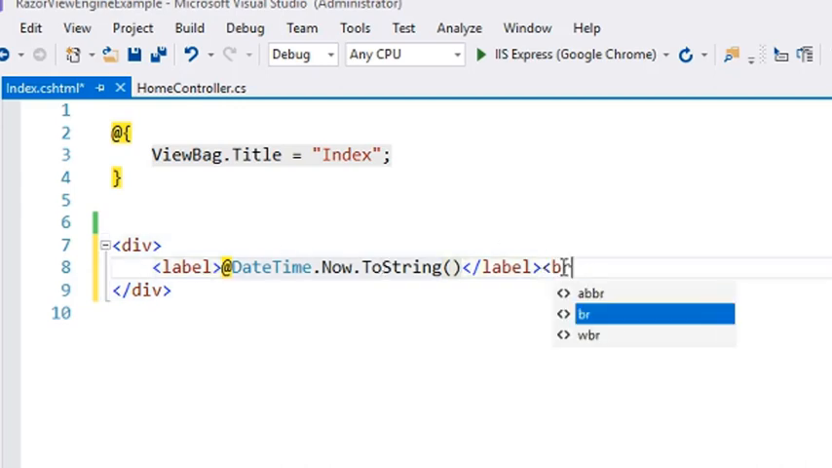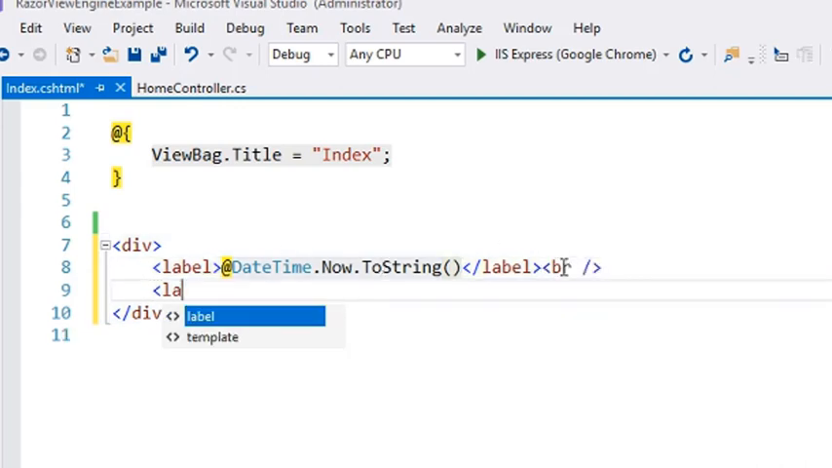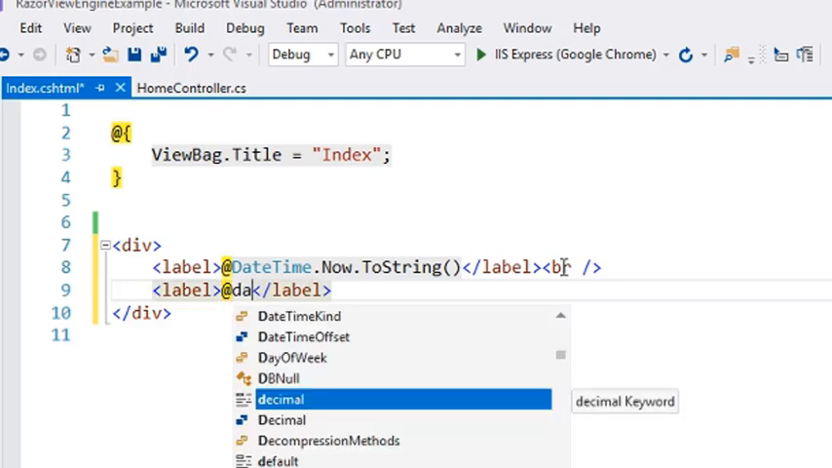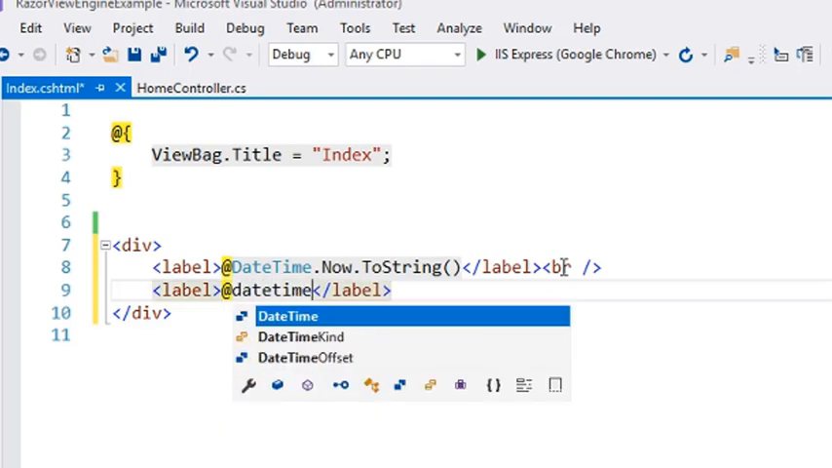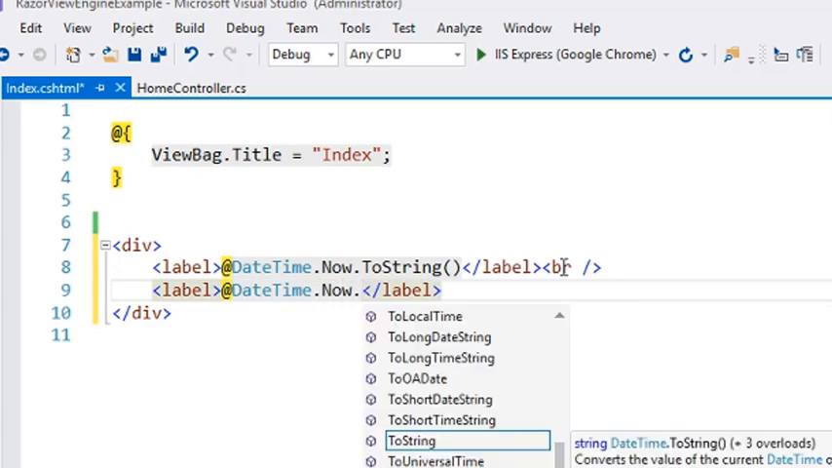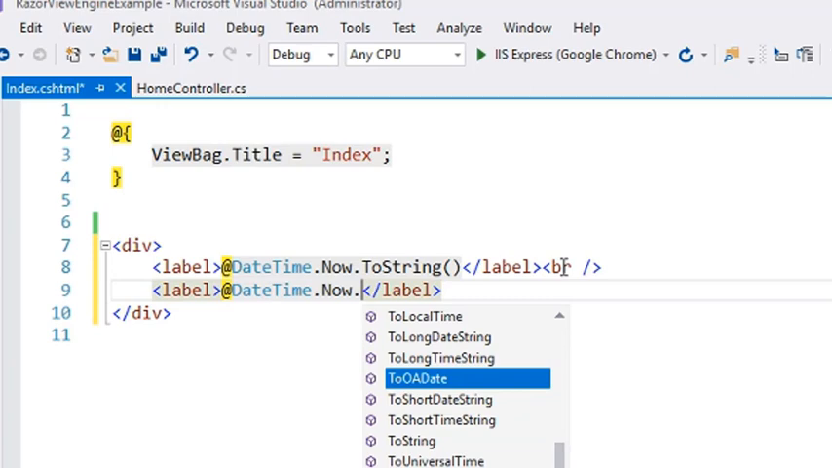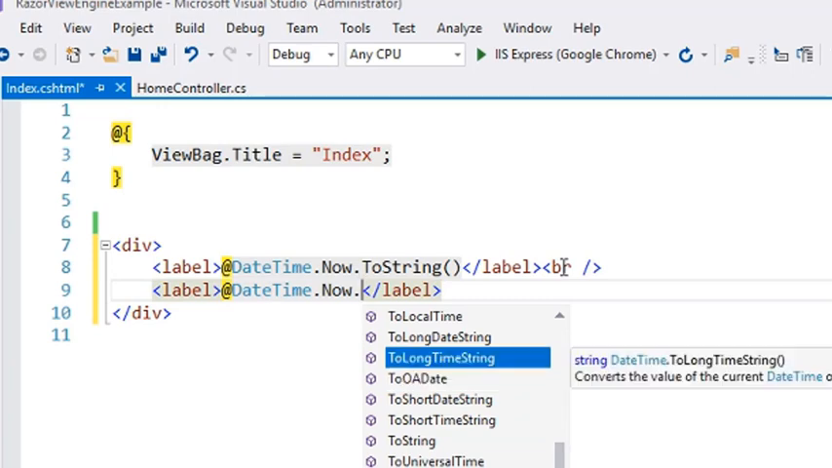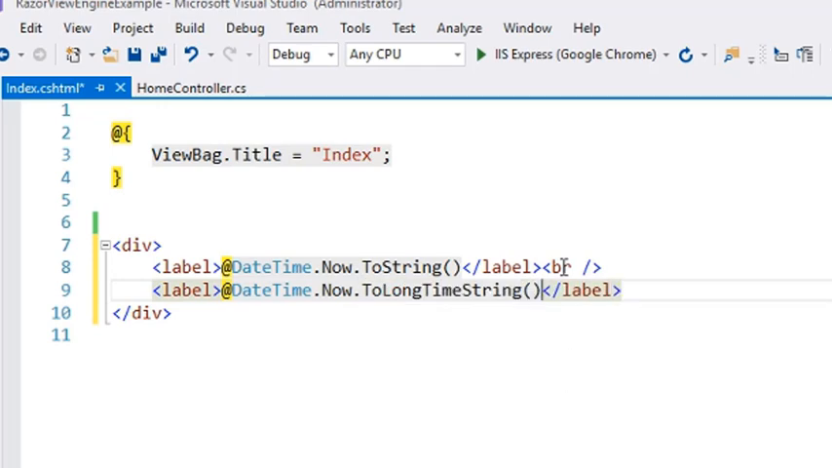I will provide the BR tag for the next line, and we can create one more label, and I will say @. The Razor syntax always starts with @, and we can write any C# code. In this case I will say ToLongTimeString. You can write anything as per your requirement.